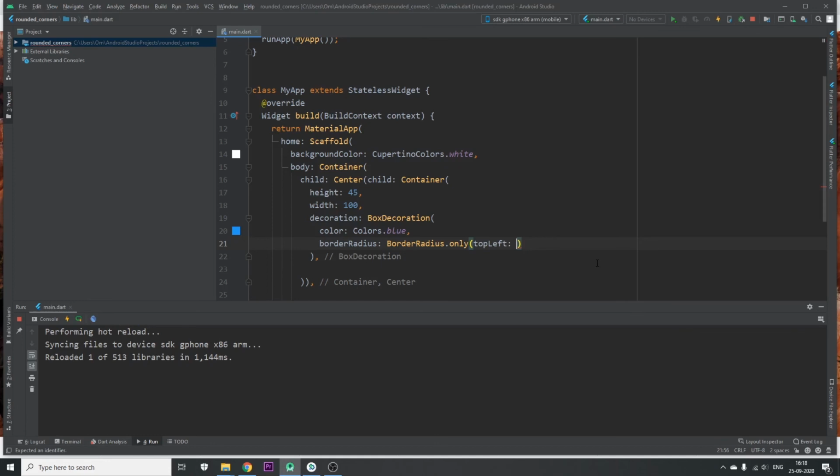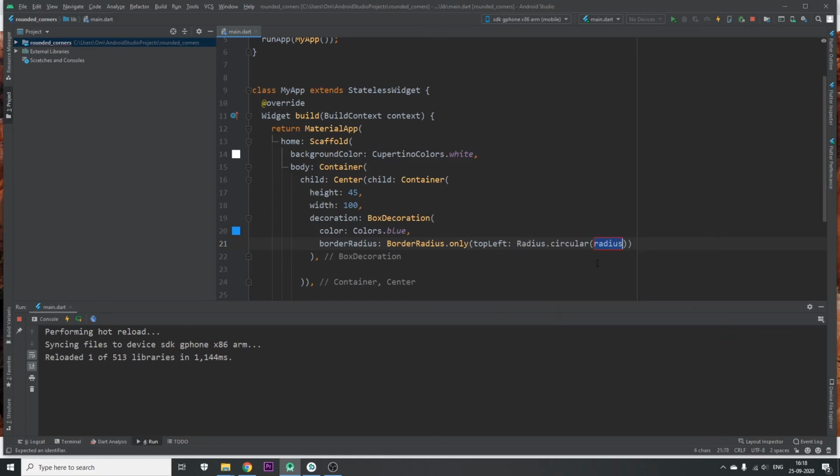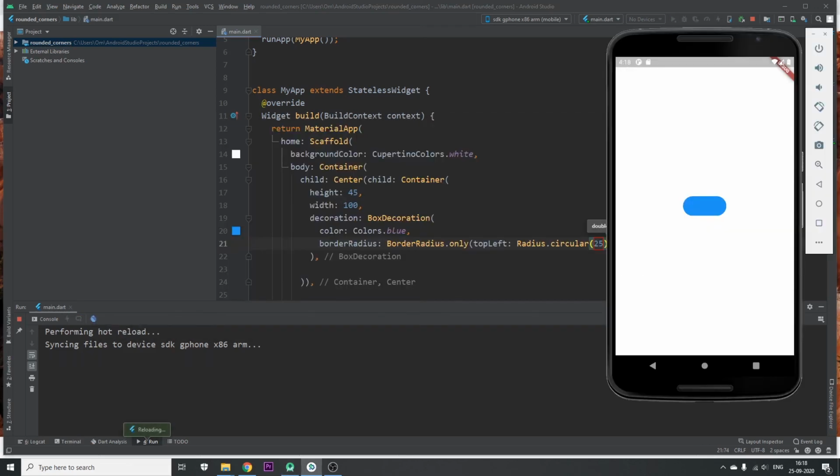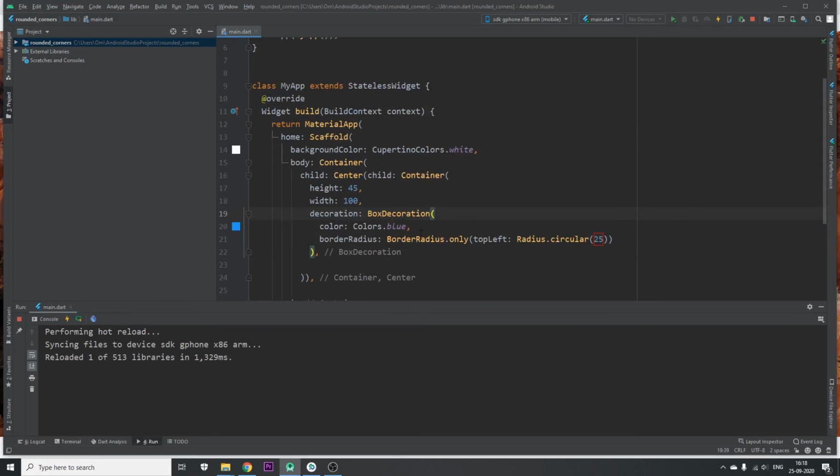Okay, so what we're gonna do is just put Radius.circular and the value about 25. So let's just save this and check. So yeah, there we see that. Okay, so that's how this thing actually works out. You can put it on pretty much anything.